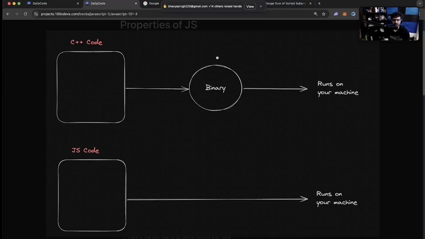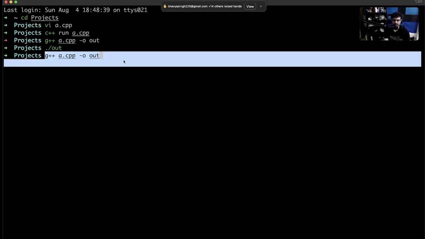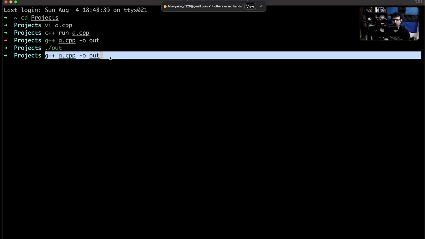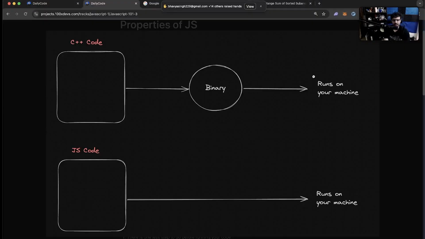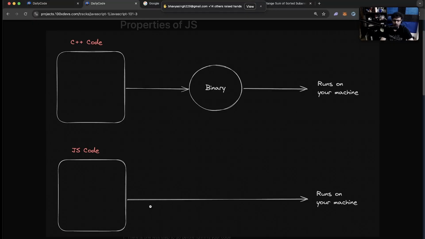You first compile your code into a binary. What command did I run for it? I ran this command to convert it into a binary called out. And then I ran the binary on my machine. Versus JavaScript, it runs line by line. It is compiled at runtime, which basically means, number one, I don't have to go through two of these steps. The code directly runs, and secondly, code runs line by line.